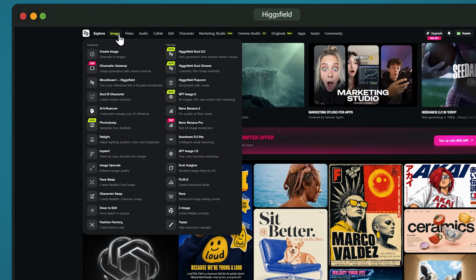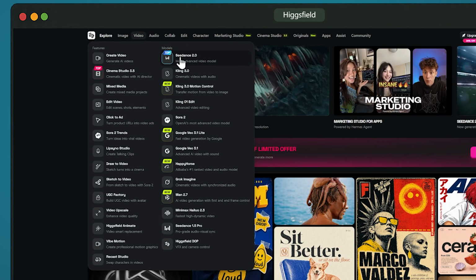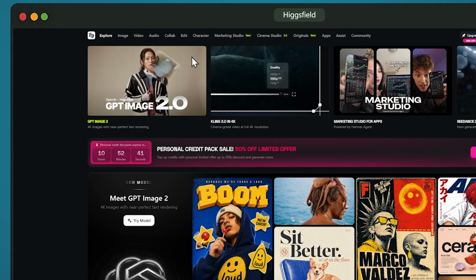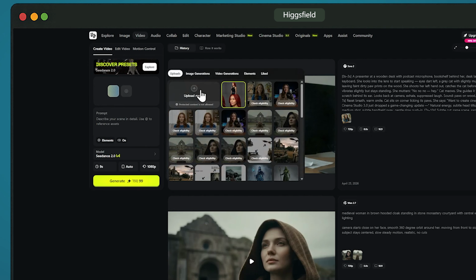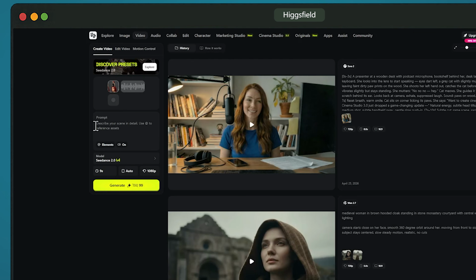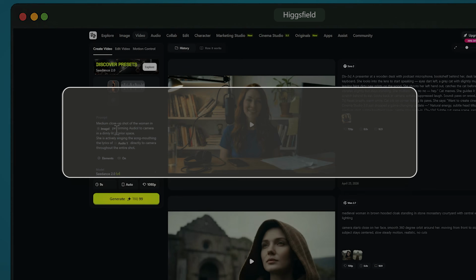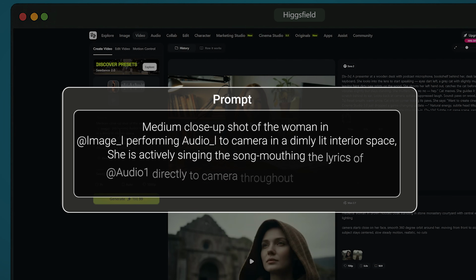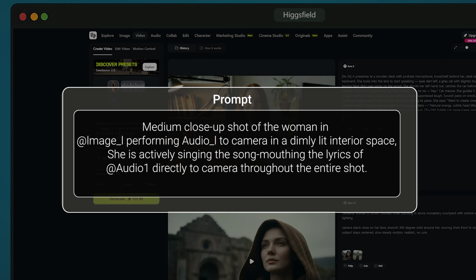So we'll head back to Higgsfield, click Video, and select Seedance 2.0 from the model list. Then we'll drop in our character sheet as the visual reference, upload our low-light track as the audio reference, and write our prompt. For our first generation, we want a medium close-up of our artist performing to camera in a dim interior, and here's the result.